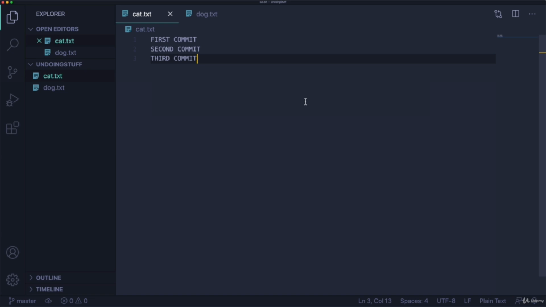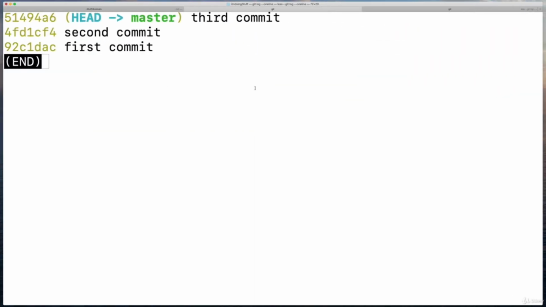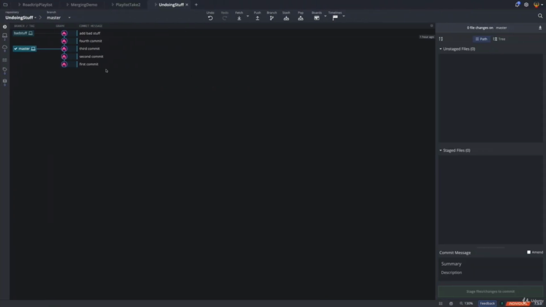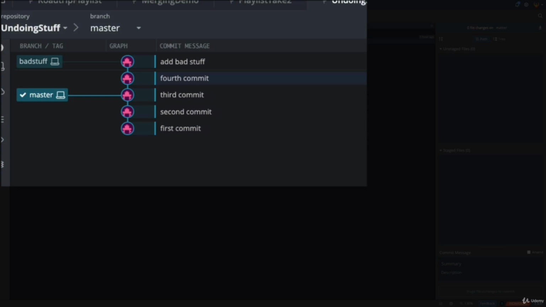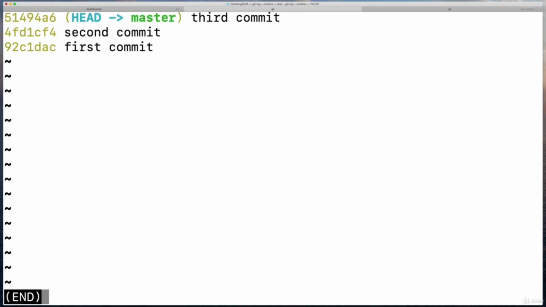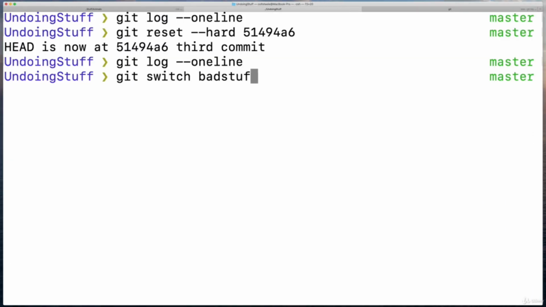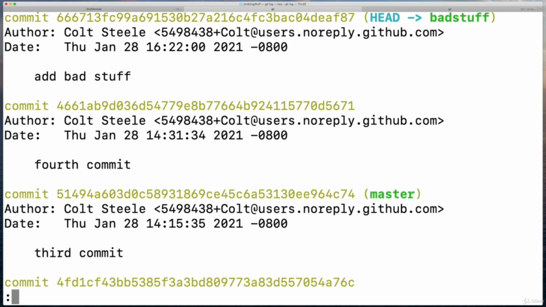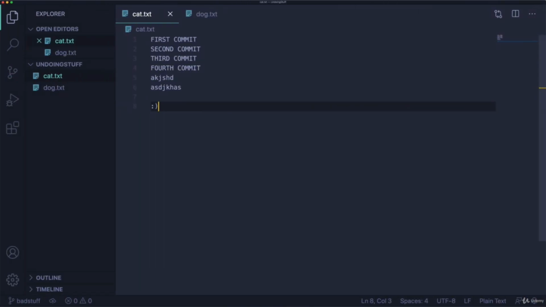I guess I should mention, this is on a per branch basis. So if we go back to my diagram, we still have that fourth commit over on bad stuff. It's not like we remove this commit from every branch ever that knows about that commit. It's still there. If I go to bad stuff, git switch bad stuff, do a git log, we still see fourth commit. Anyway, so that's reset and reset --hard.